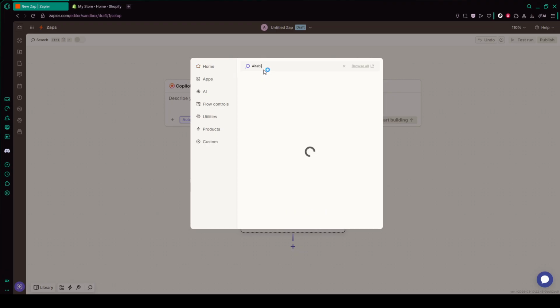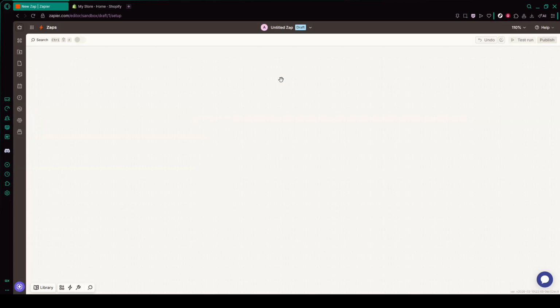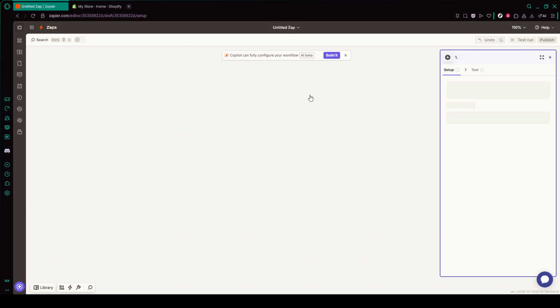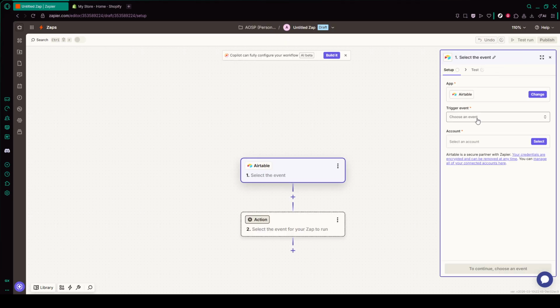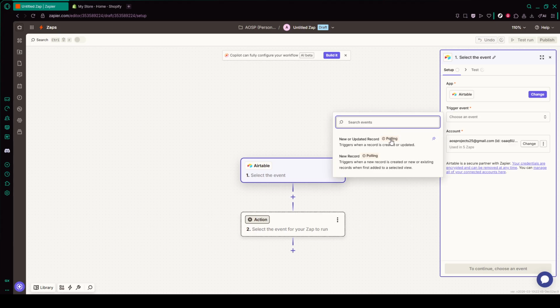Now set up your trigger. Choose Shopify as the trigger app. You'll be prompted to pick a specific trigger event, and in this case, you want something like new order. This tells the automation platform to watch your Shopify store, and every time a new order comes in, it will kick off the workflow. If you see extra options like new paid order or order fulfilled, choose the one that best matches when you want the data to be sent to Airtable.